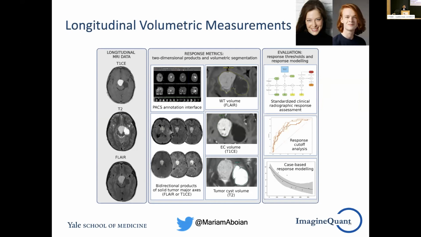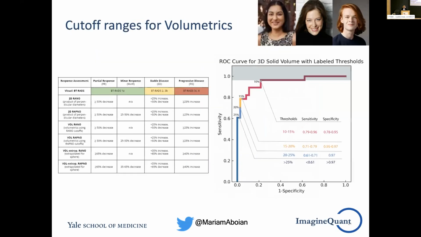I would love to compare it to visual assessment as a much better endpoint, but that would have to be in optic pathway gliomas. We also calculated response cutoff analysis just because we need to get the paper published, but we do understand that there's no true gold standard. And then Sarah did this amazing work on case-based response modeling, which I think we'll try to incorporate into our PACS because it's really cool.